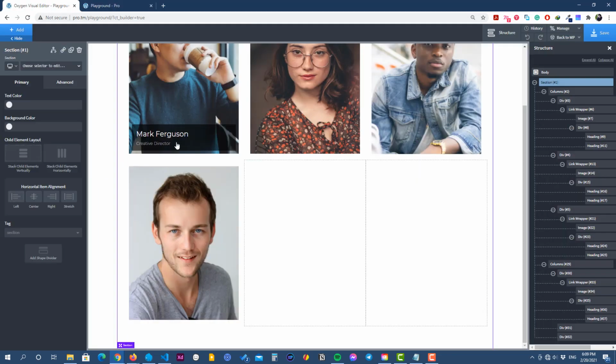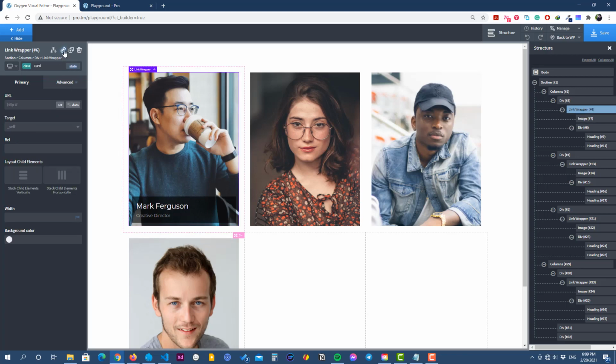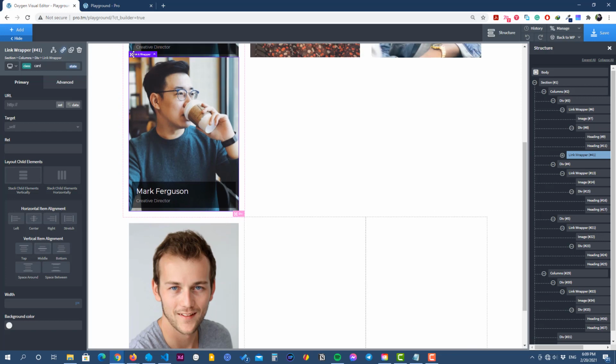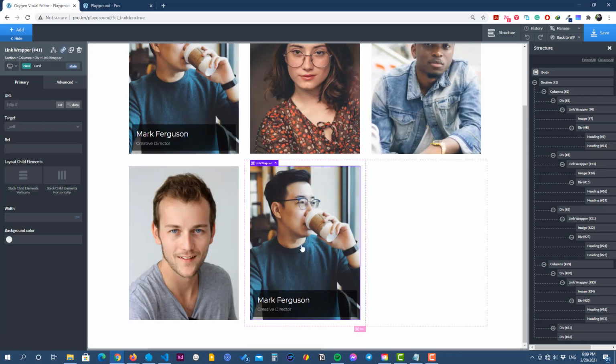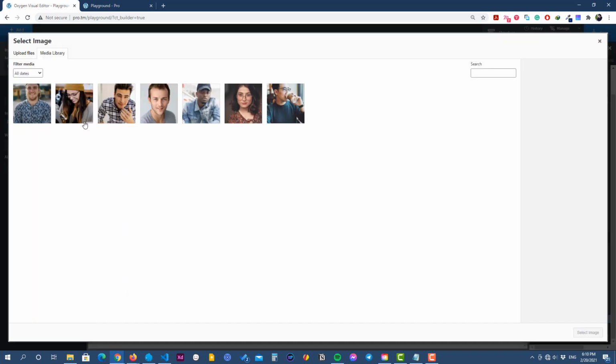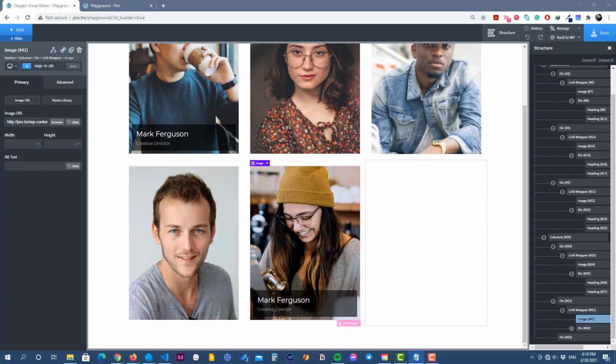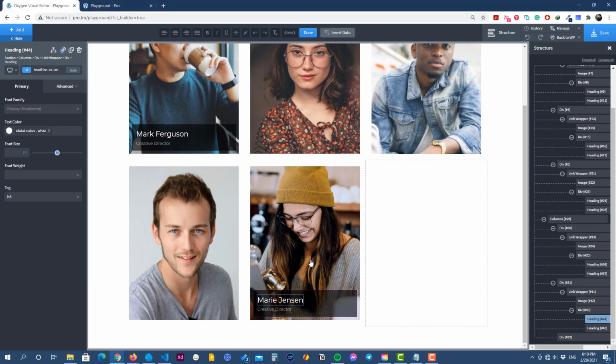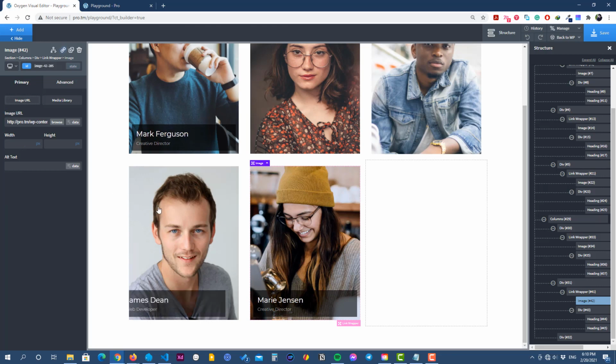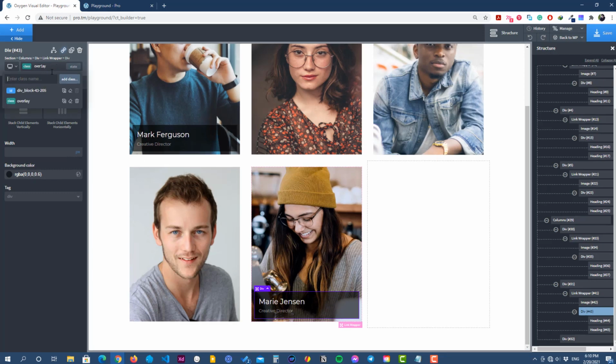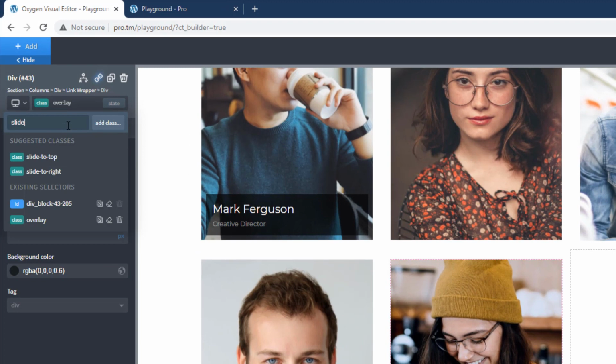Okay, again, I'll select our first card, duplicate, and I will grab it to the second column and the bottom row. Okay, I will change the image to something else. Change the name. Then we will do the same thing we did in the last example, but slide to left. Here it's a slide to right. Now we want to slide it to left. Now we will reverse the process. Okay, so I will select the overlay class here. I will add new modifier class, which is slide to left. We did the slide to right, now slide to left.